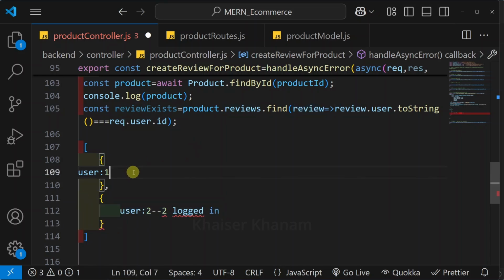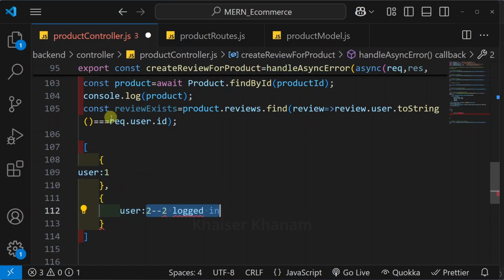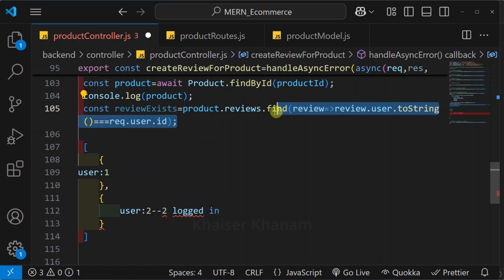Now, user 1 is giving the review. It will just check review.user. It is 1. If it is equal to 2, the condition fails. Why? Because user 2 is logged in. So if it is false, then it will be returning undefined.